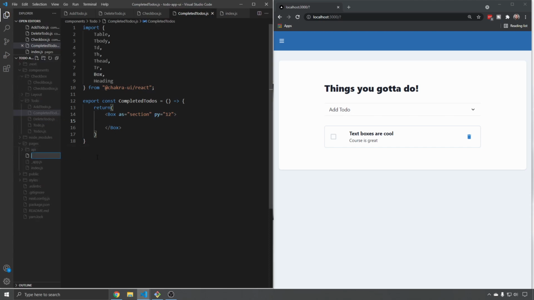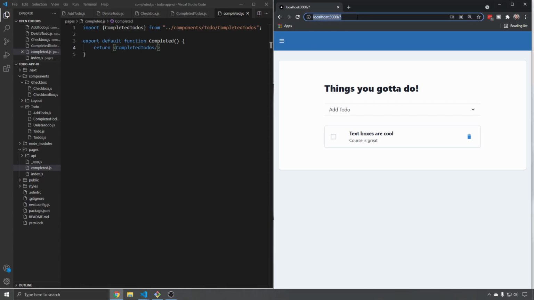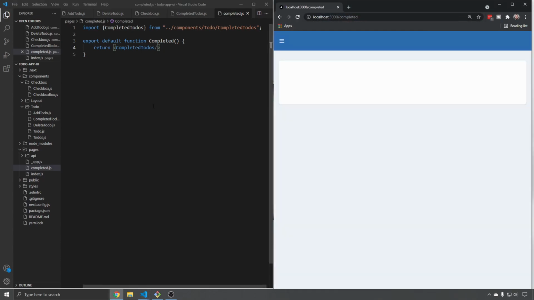And then we're going to create a new page here. And the new page is going to be called completed.js. And this is where our completed to-dos are going to go. So it's important for us to be able to see what's happening at the same time. So we're going to import CompletedTodos from the components/todo/CompletedTodos. And then we can just do export default function Completed, return CompletedTodos, and then we close it out. And now if we navigate to that page, so we just say completed, we should get an empty screen, which is perfectly fine because we don't really have anything in here.